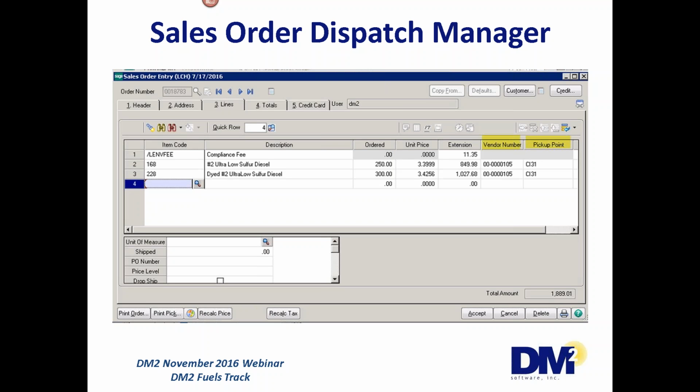In this example, a sales order was created. The fuel tax fee assessment of compliance fee is added and provided as a line on the sales order. The vendor or supplier and the pickup point are now listed on the sales order.